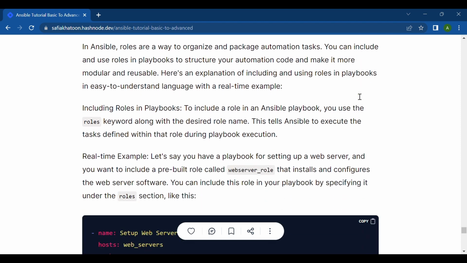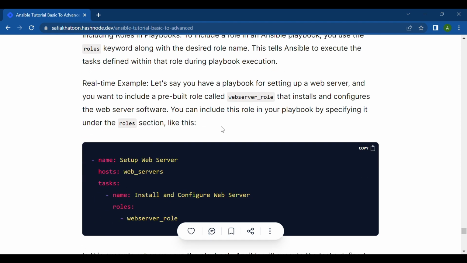First, including roles in playbooks. To include a role in an Ansible playbook, you use the roles keyword along with the desired role name. This tells Ansible to execute the tasks defined within that role during playbook execution. For example, let's say you have a playbook for setting up a web server and you want to include a pre-built role called web server role that installs and configures the web server software. You can include this role in your playbook by specifying it under the roles section like this.